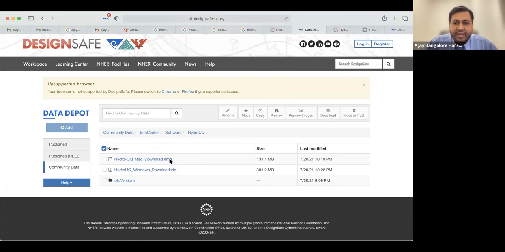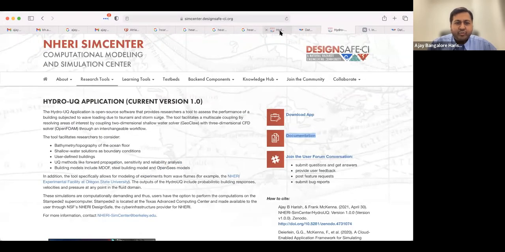Even for Windows, you just have to unzip it. There's a HydroUQ.exe, and all you need to do is run this exe file for the thing to run. So there's no real installation as such. You can just download it, and at the click of a button, you can get it to run without having to worry about any dependencies or installations and so on.